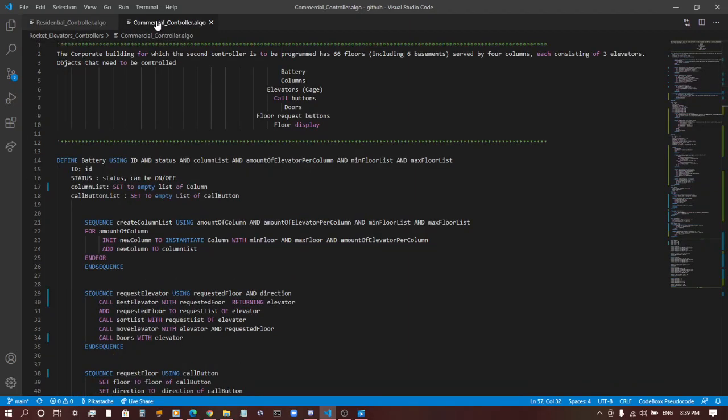So yeah, let's go into commercial real quick. I have a minute left. It's quite similar to the residential controller, only that the commercial controller has more objects, such as battery and floor display. Apart from that, they are about the same.